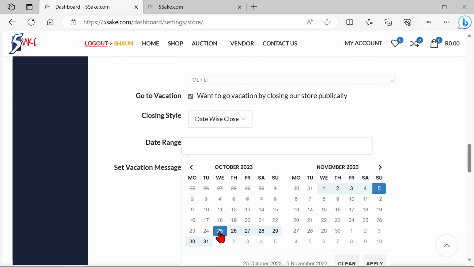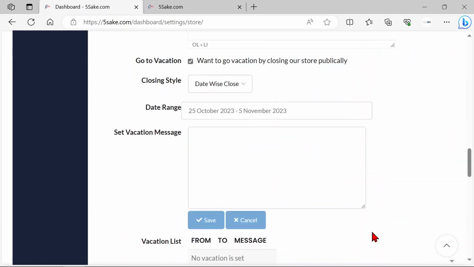And so you start at the 25th, and you click on the 25th, and you click on your end day, and you'll see this is all a light blue color, up until the end day. Then you go down and click apply, and it'll show you that that is the date range in which you're going to be gone. And again, you can save a little message. Okay, I will be in Mauritius.